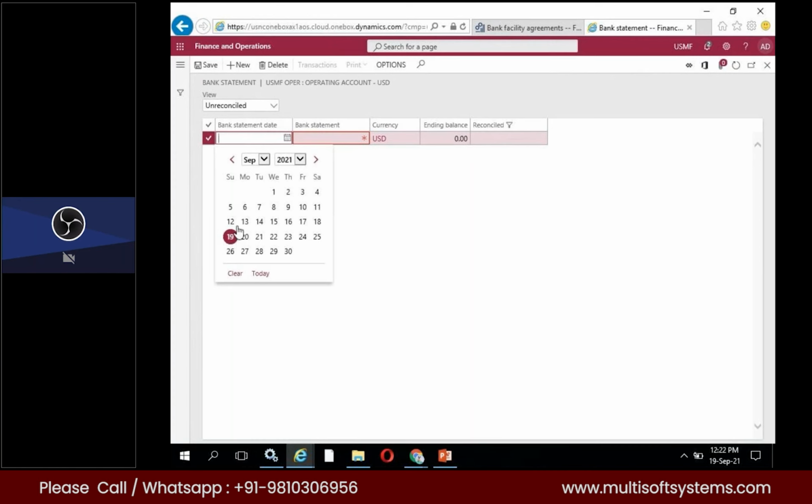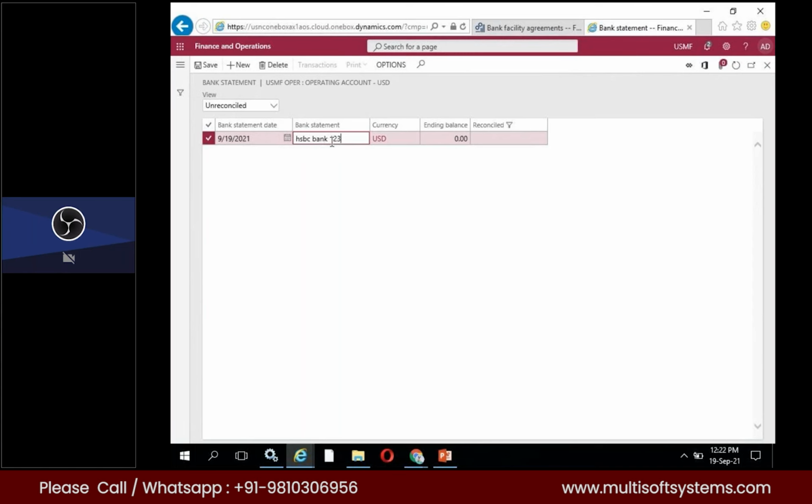Now, manual bank reconciliation, I'm just performing. Just go over here and select this. Bank statement date means I received the bank statement today. I put that as my bank statement, and the bank statement number is the HSBC bank number. And my ending balance of the company is somewhere around 7 lakhs.